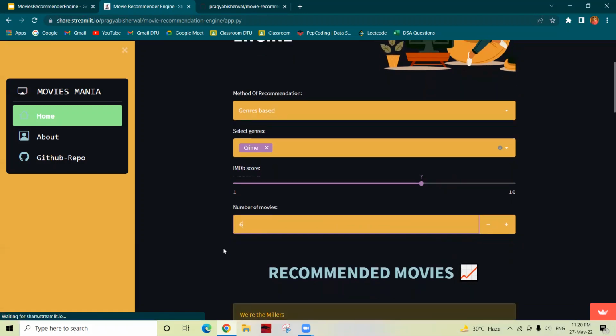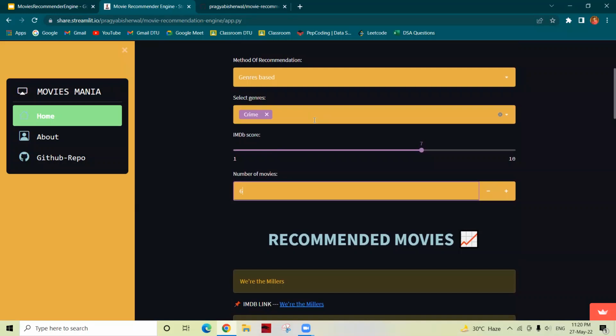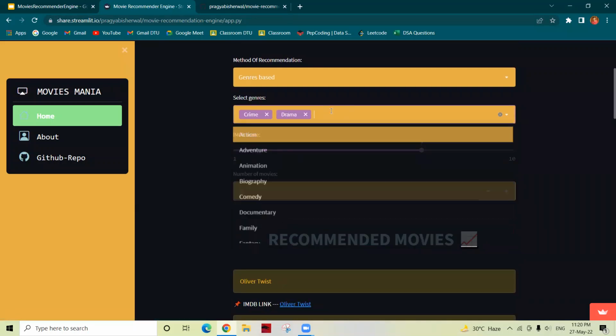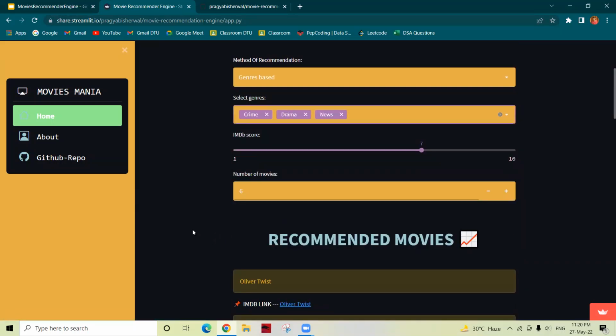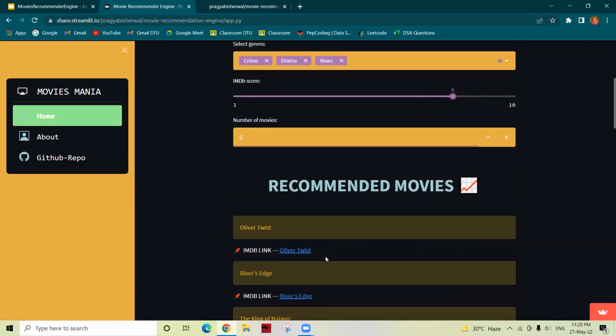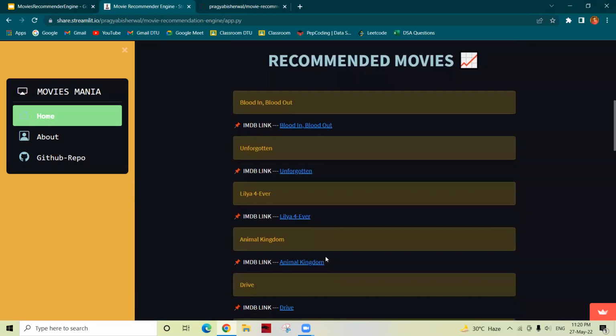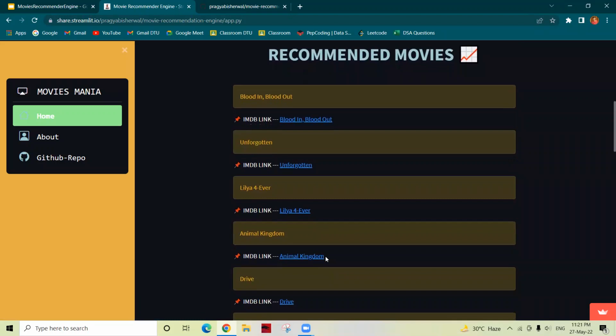Another aspect of genre-based recommendation is the ability to pick numerous genres. You may specify as many genres as you like and adjust the rating correspondingly. And the movie will be recommended based on those genres. That is, movies with all of those tags on IMDb will be strongly suggested.